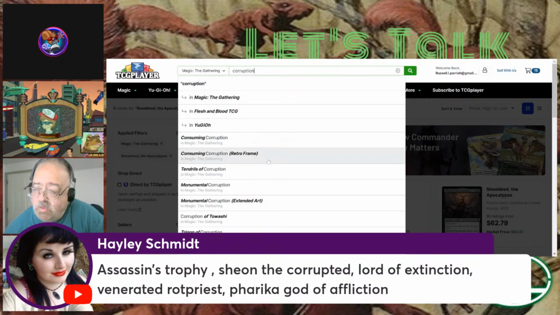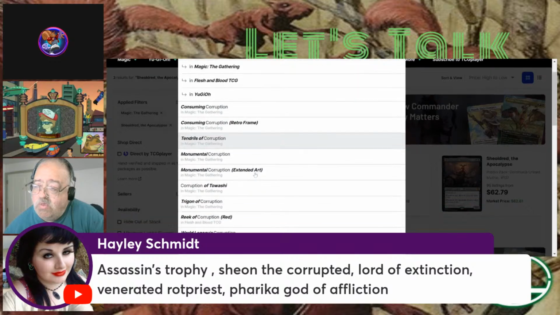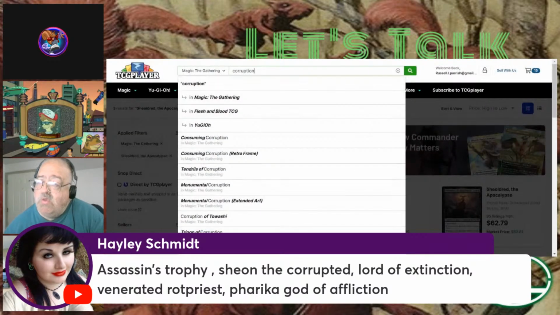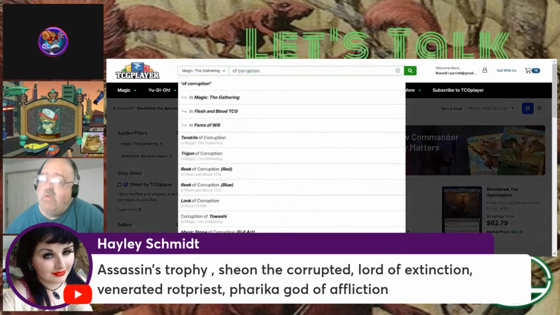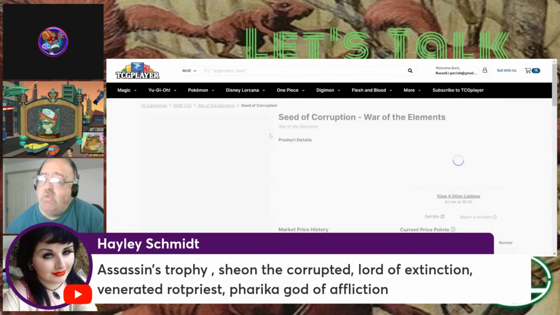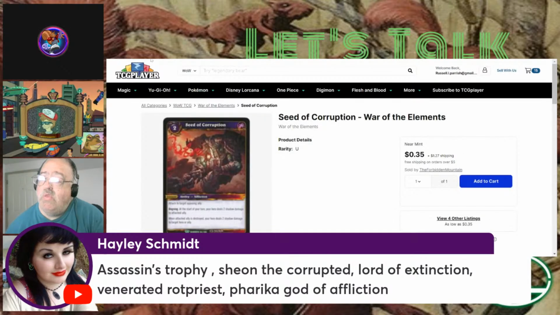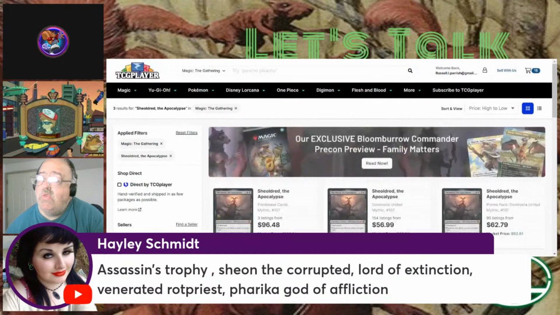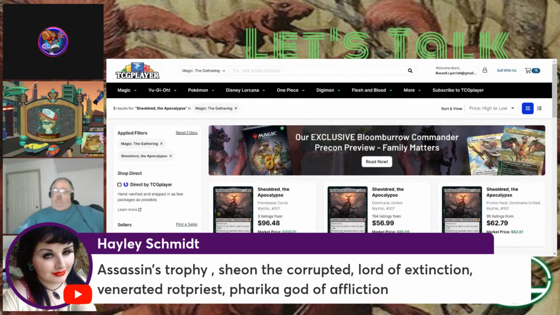Assassin's Trophy probably belongs in the deck. Lord of Extinction. We already added Assassin's Trophy. Yeah, Assassin's Trophy, and the other card. Do you mean Seed? Similar. What's that? No, I was trying to decipher a card. It's not coming up for me. She said Shion the Corrupted. Oh, the Corrupted. Okay.